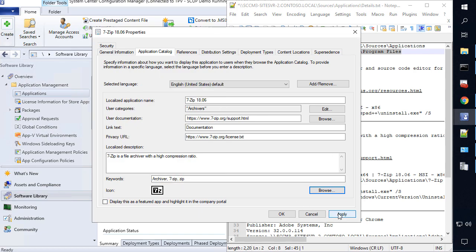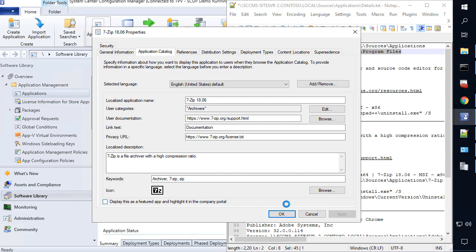Now, when it extracts from the EXE, it might not be the highest resolution, so you may want to pull it from a website if you want high quality images, for example. Okay, that looks good, I think, for what I wanted to add just as general metadata for this application. So I'm going to go ahead and click OK for now.